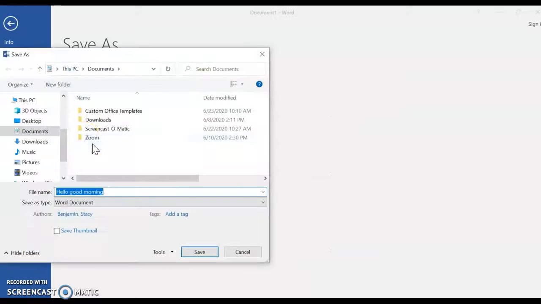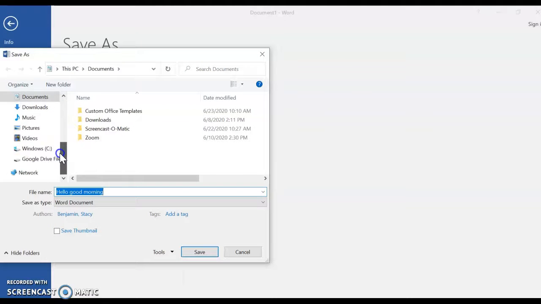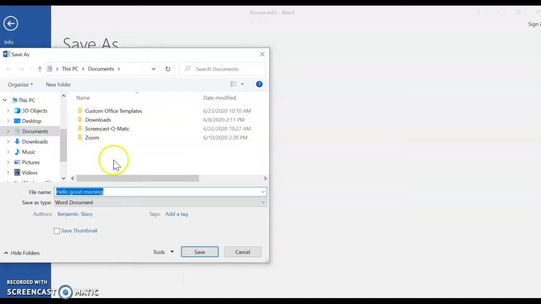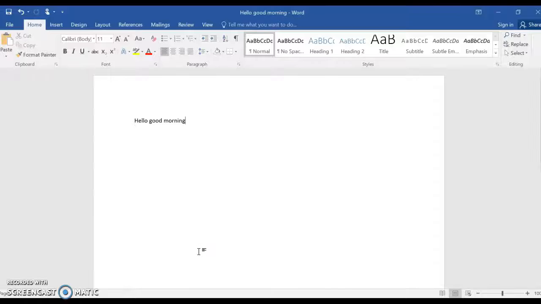if I'm on my computer, I would simply go to Google Drive File Stream because I have it loaded there. But if you're not on your device and you're on someone else's device, you have a couple of options. You can save it to their documents, and I'm just going to name it "hello, good morning." So this will now be under documents on this particular PC. I click save.